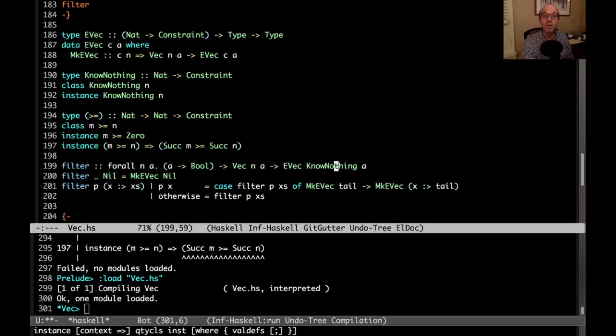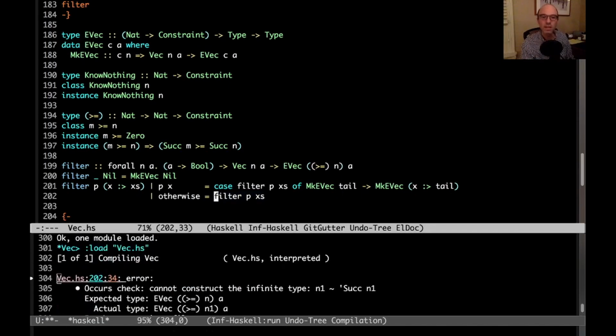Now, instead of just saying EVec KnowNothing, I know that this is going to be true. So it kind of looks like I'm saying greater than or equal to n, right? But this is just a way of saying I'm going to partially apply this class to n. So n is actually the left argument. So we're really saying that n is greater than or equal to, well, whatever the length of this existentially quantified vector is. Now let's see, does this work? Not so easy. Cannot construct the infinite type blah. So the problem here is that what I know about this returned EVec is that its length is less than or equal to the length of xs, but I don't yet know that it's less than or equal to the length of x cons xs.